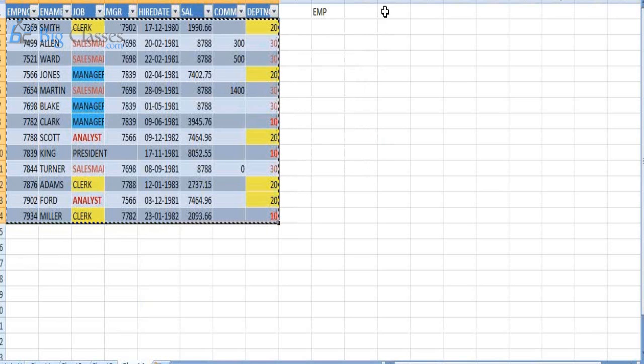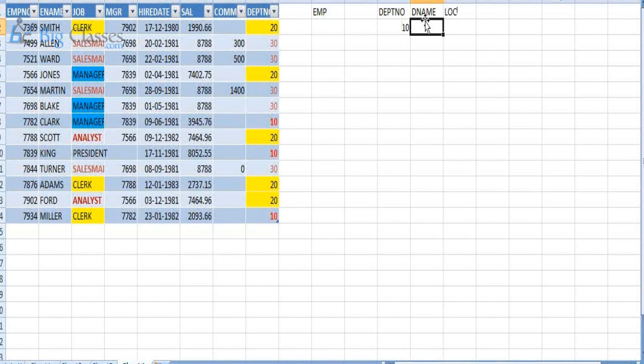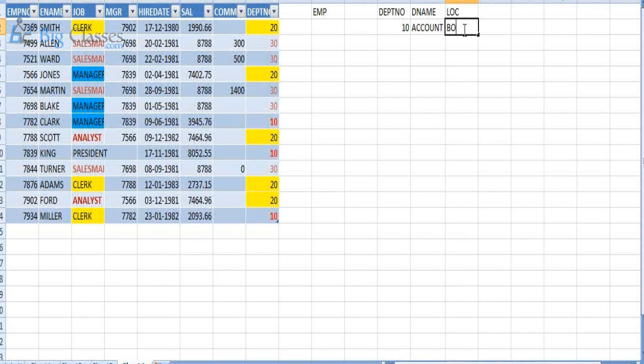Let me explain one more thing here. I'm going to create a table called department. So it will store the information of different departments of a business. Let's say I have a department number, department name and location. Let's say department 10 is an accounting department. It is located in, let's say, Boston. There is one more department called 20. Let's say it's an HR department.